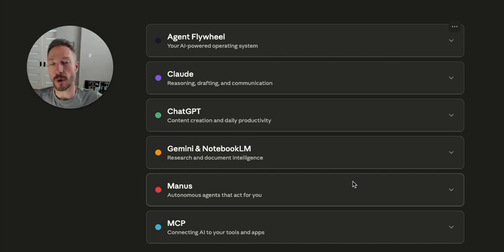MCP, this is probably the most advanced stuff that I'll get into. If you're not familiar with MCP, it's basically a second brain, a place to connect, receive, and store all your information and connect different tools. So we'll touch on that briefly.